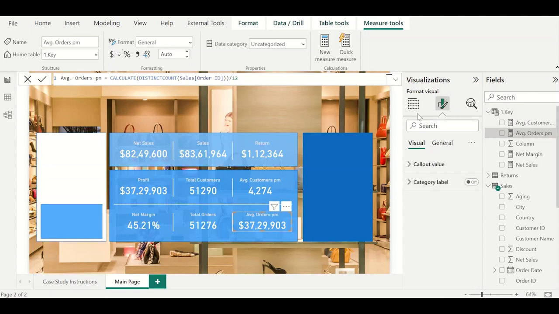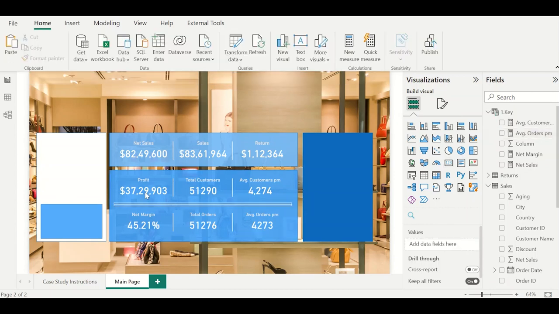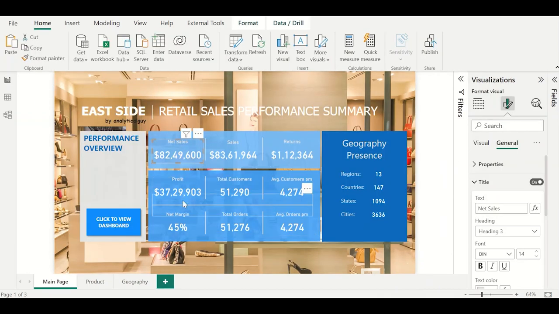Go to visual, select average orders per month. All right, now you can again change formatting from here. It is as simple as that. So now this is created, right? So now you can see this is more or less same.